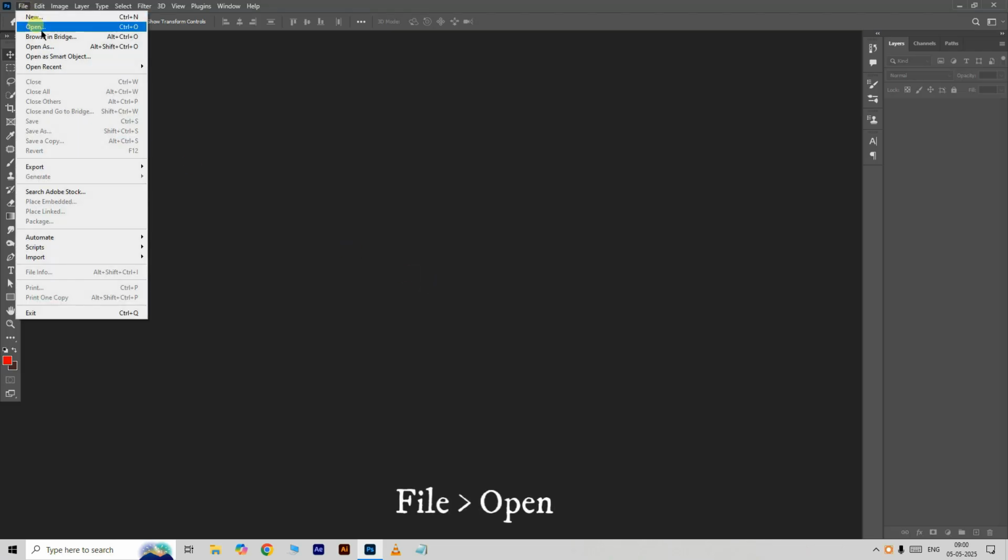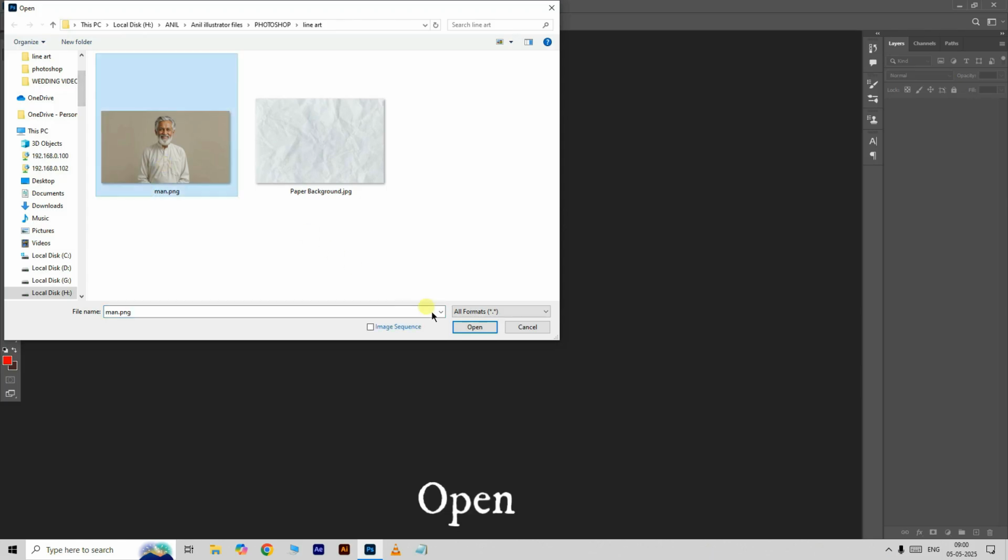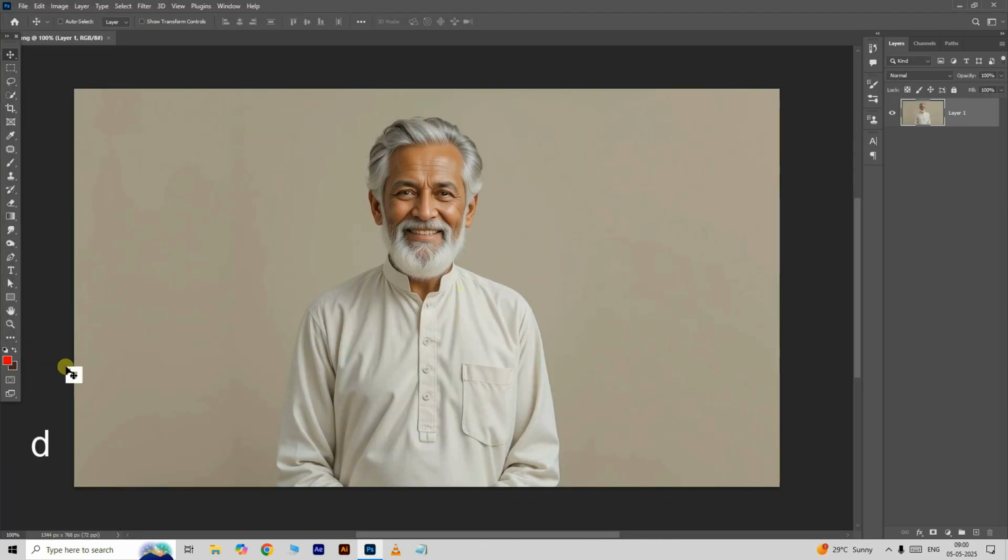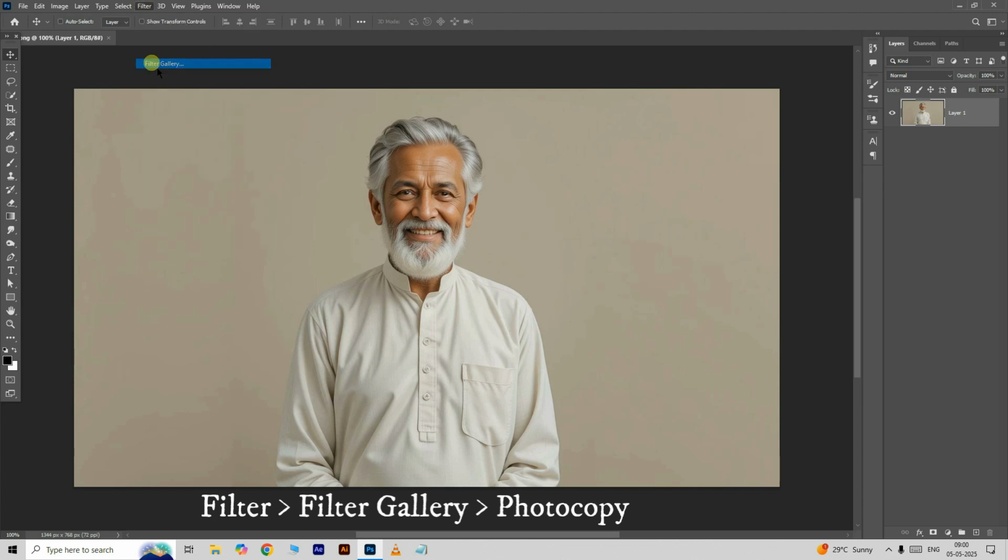First go to the file and choose open. Select this man image, press open. Hit shortcut D to set the default black and white colors here. Now go to filter, filter gallery.